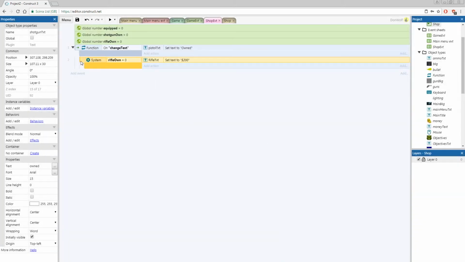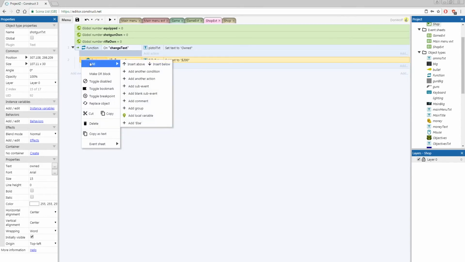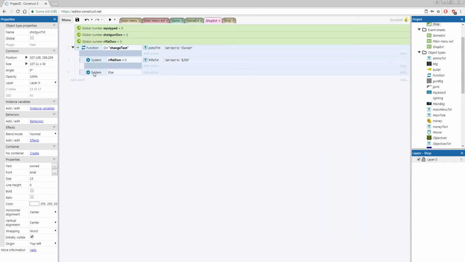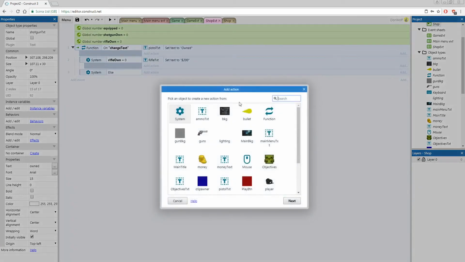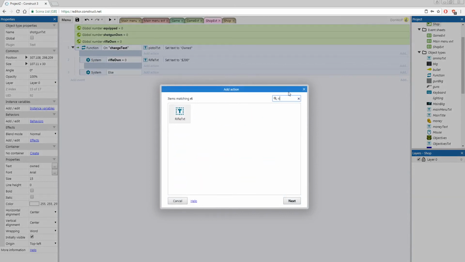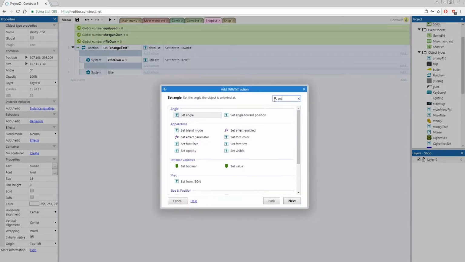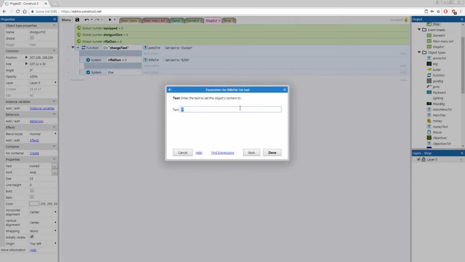I'm now going to click on our newly created statement down here, right click on the tab, and add else. This means that we do own the rifle, rifle owned equals 1 basically. And for this one, I'm just going to add action rifle text again, set text, and I'm going to set this text to say owned.